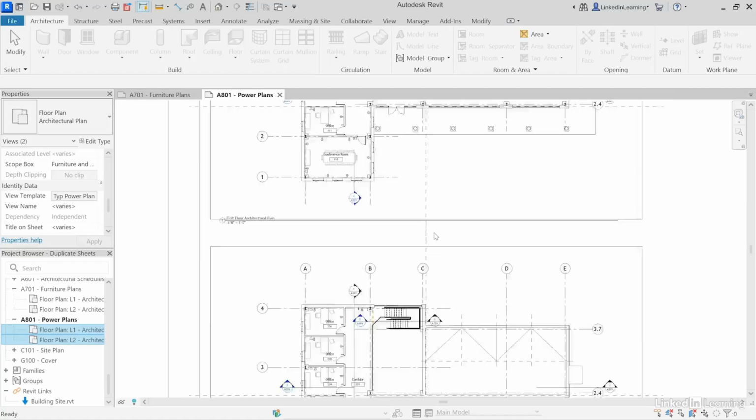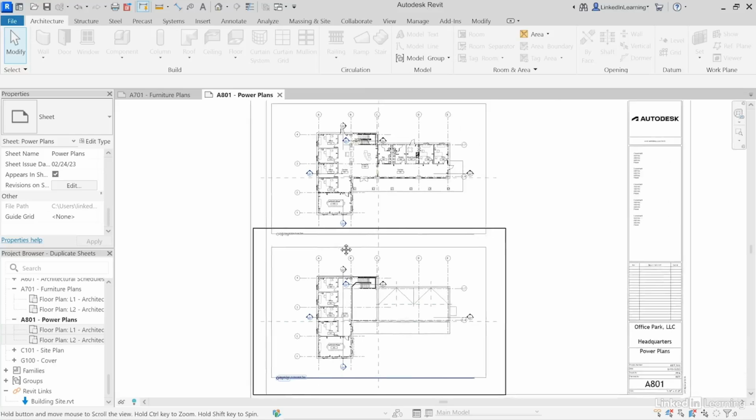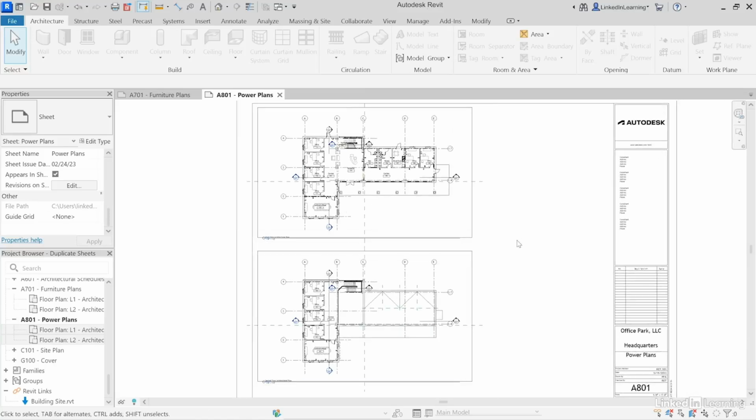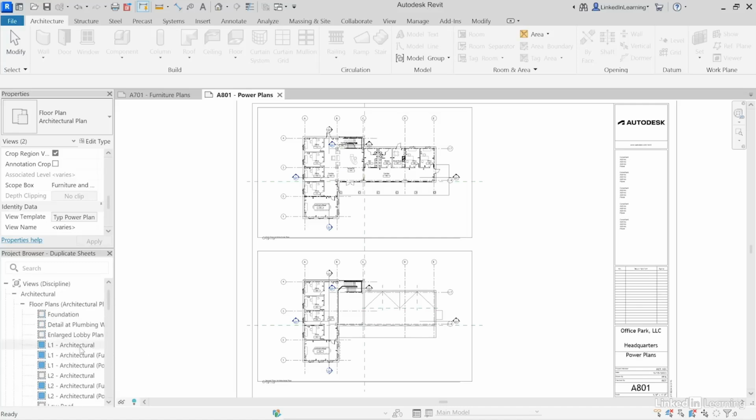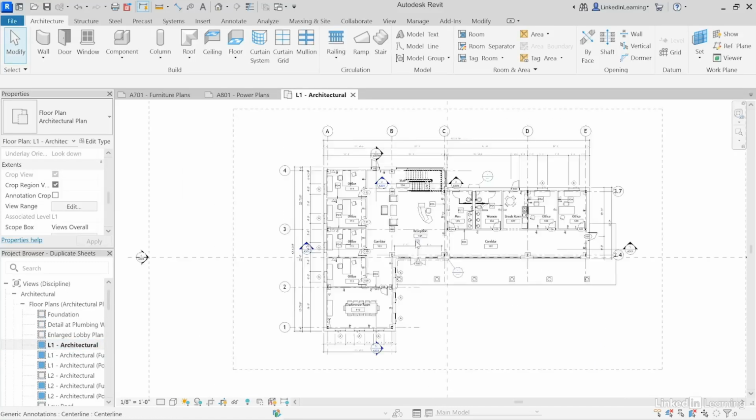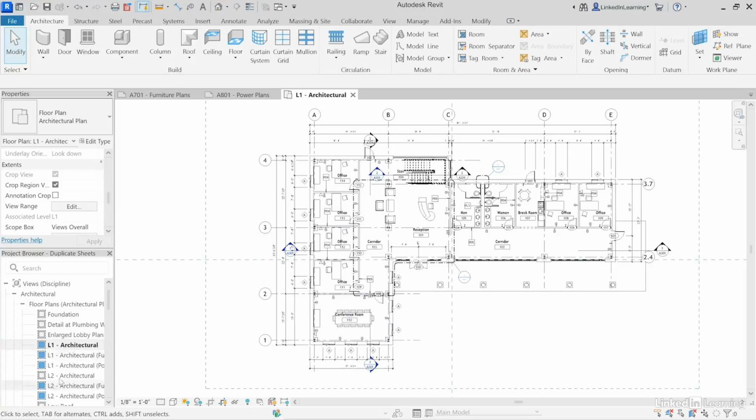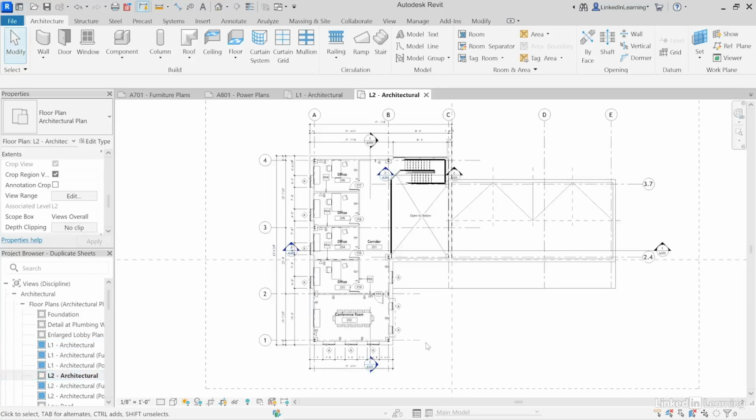Now, as I said, if you had a bunch of view-specific detailing on those power plans, that technique would not work, okay? Because when we delete the views, we would lose all that detailing. So let's look at a second scenario that has to do with the floor plans, the main architectural floor plans. Here's our L1 architectural floor plan. It's got lots of tags and dimensions. Here's our L2 architectural floor plan. It also has lots of tags and dimensions, but they're different than the ones on L1. So that technique wouldn't work here if we wanted to create an L2 sheet from an L1 sheet.